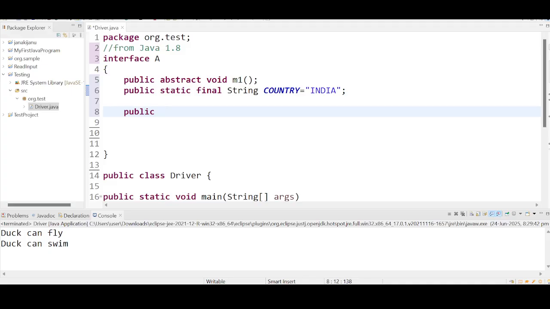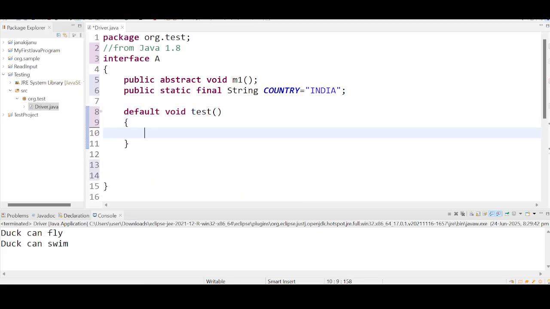What is a default method? Any method with the default keyword. Default void, let me take the name of the method as test method. Access modifier is public. Any method with the default keyword, with System.out.println. So this is my default method.